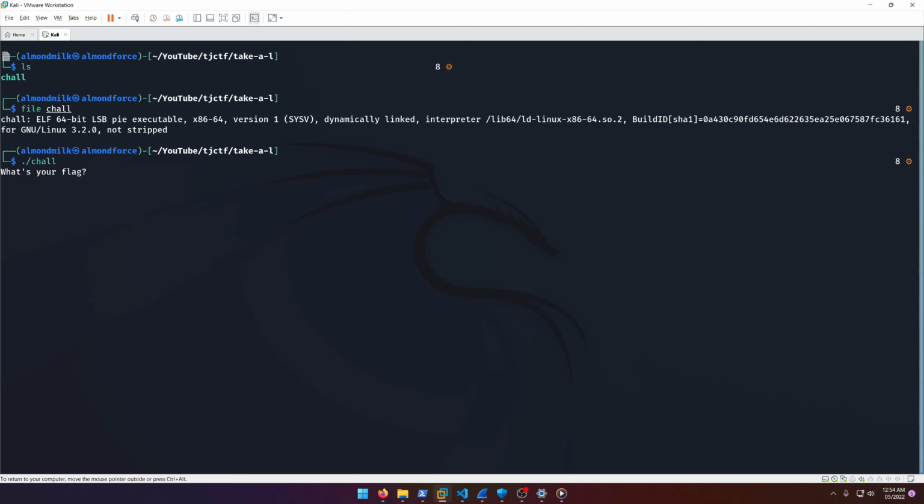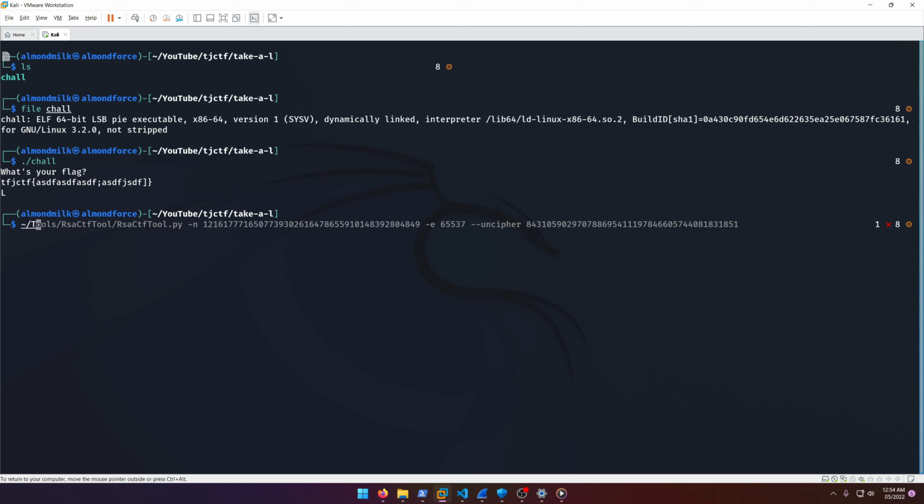What's your flag? Okay, so it looks like we need to type in some kind of flag here, probably the challenge flag, and it'll give us a W if we get it right. So let's just give it a dummy flag, L. Okay, so we want that to be a W. Simple enough. Let's crack this sucker open in Cutter.